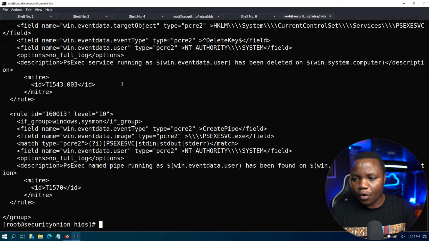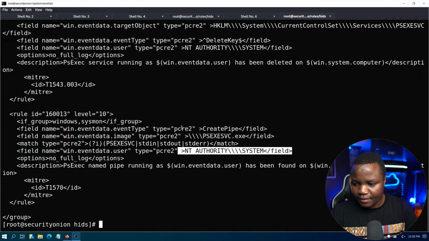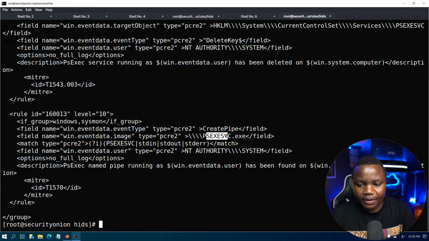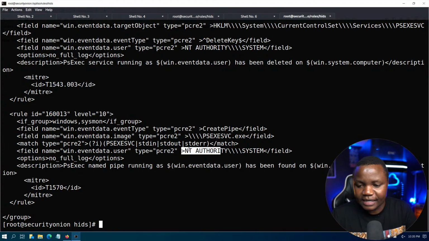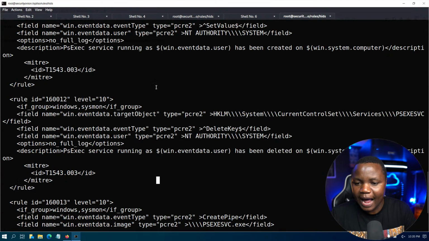We have different options here. So the rule that fired here was this one. It was looking for NT authority system. So if PSExec was used as a parent process and NT authority system was spawned afterwards, that's what you will see. Here's another one.